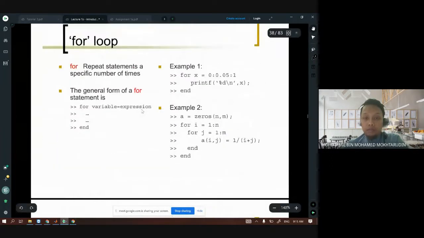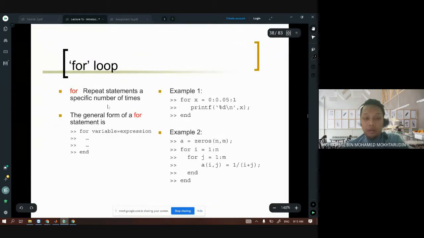Okay, for loop. In a for loop, similar to if, you start your for loop by putting for and the expression. And you write the code, whatever you want to calculate. And then you must have end at the end. So for, expression, and the end. So for example here, you start with for x equals 0.